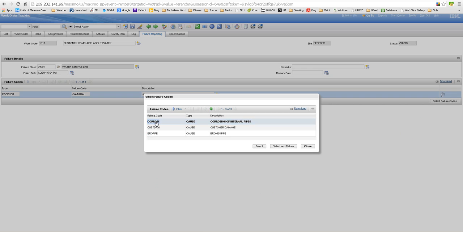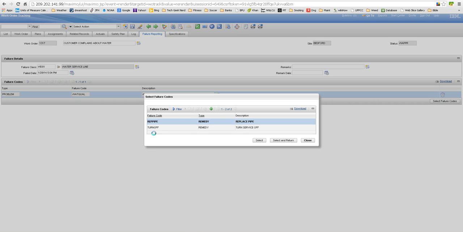We have corrosion of internal pipes, customer damage, broken pipe. Let's just say it's a broken pipe. And what are the two possibilities? If it's a broken pipe, we can either turn off the service or replace the pipe. I'd say we'll probably turn off the service.